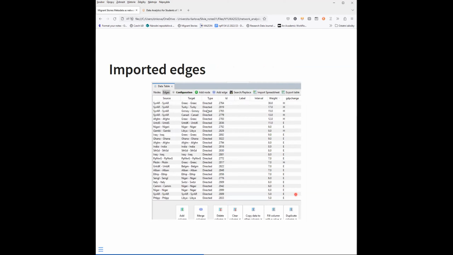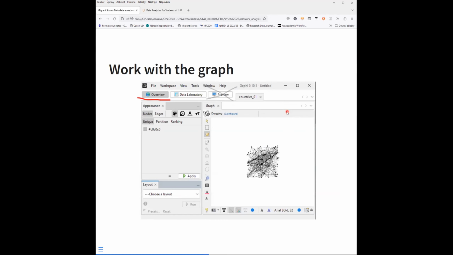By that, we have the edges table here. It looks like this. I don't know why it combines the source and target label with the ID and creates its own ID, but never mind, it's going to work. And this is the weight. Weight means how many people traveled that path. So we know that there are 30 people who traveled from Syria to Greece, and that the change of the GDP was from low to high. So we are done with the data lab.